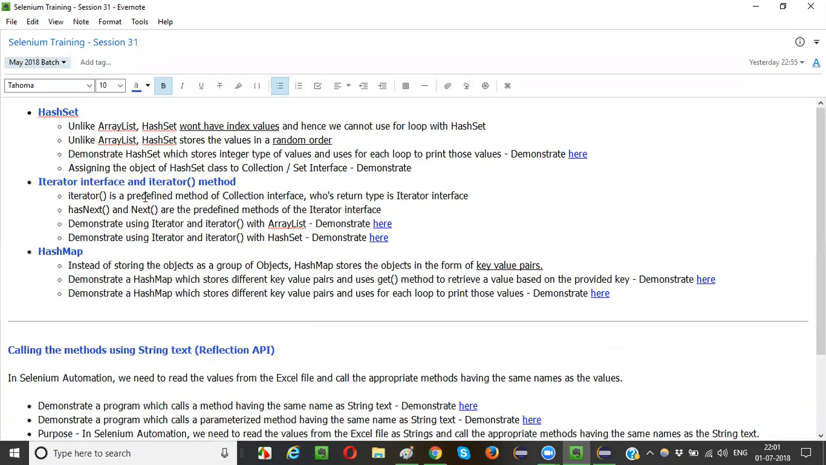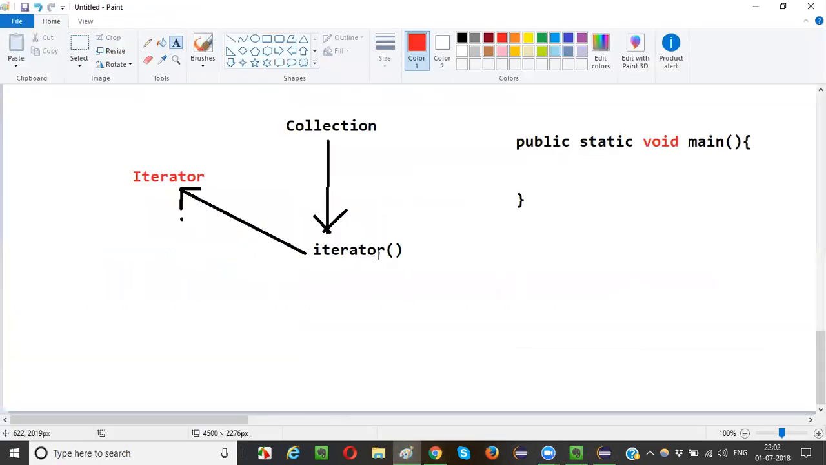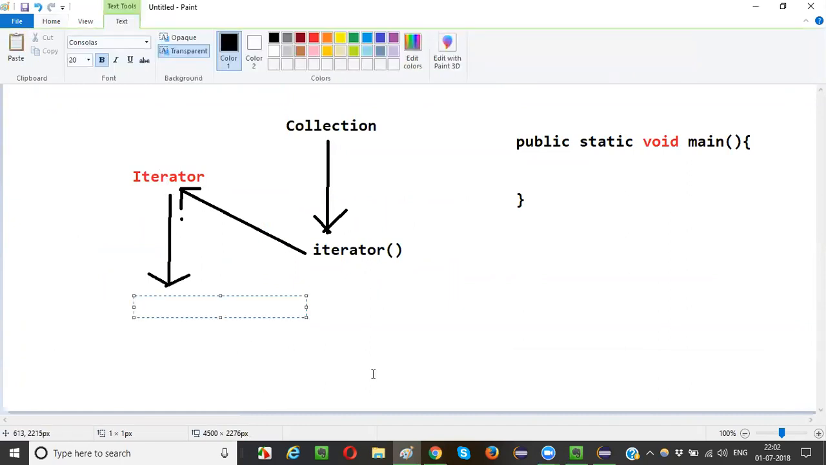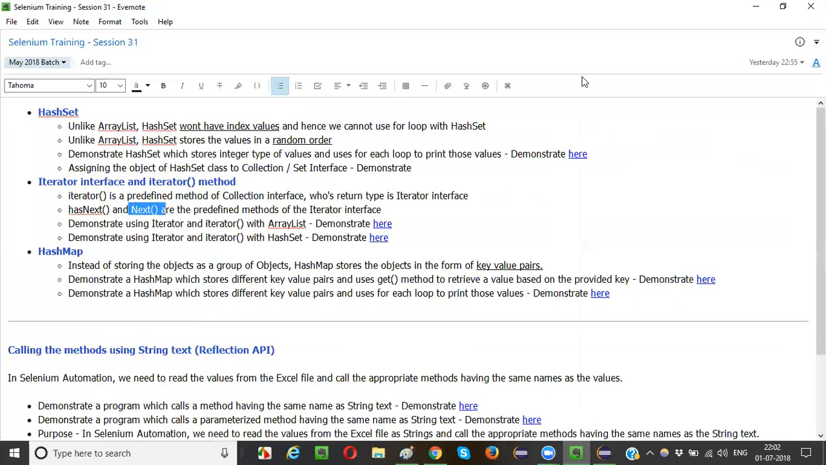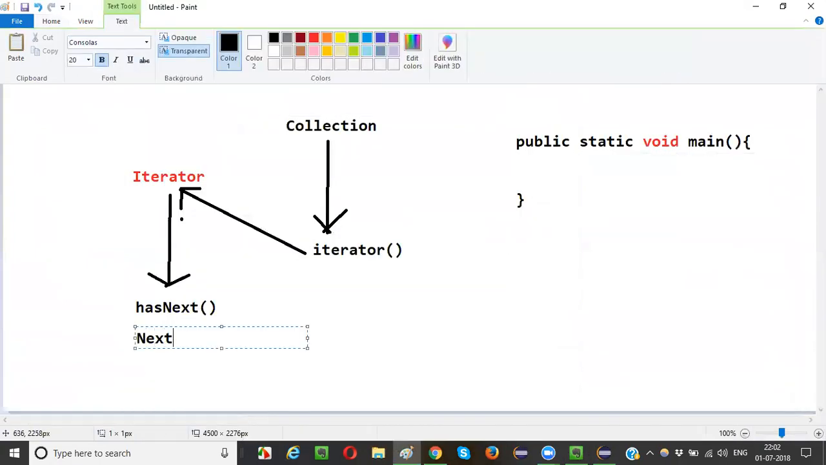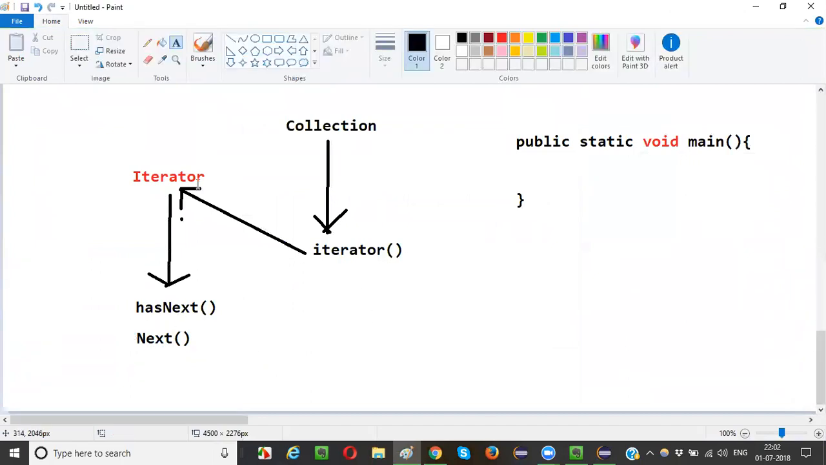Let's go to the programs. So now I was saying that the return type of this iterator method is the iterator interface. But what are the predefined methods of this iterator interface? It has four methods, but whatever we are going to use is only two. The methods we generally use of this iterator interface are hasNext and next. These are the two methods we have to use. These two predefined methods belong to the iterator interface.